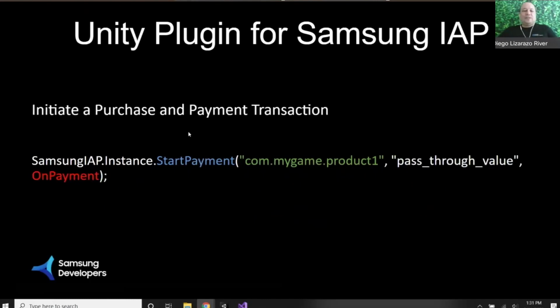Finally, this is how you would pretty much do a transaction. And what you have to do again is to tell the SDK what product you are going to be purchasing, or in this case, the player will be purchasing. You can send your own pass-through value, if you want to register something inside of the store some way. And then this is going to be again the callback method that Unity is going to call whenever the payment was finished.